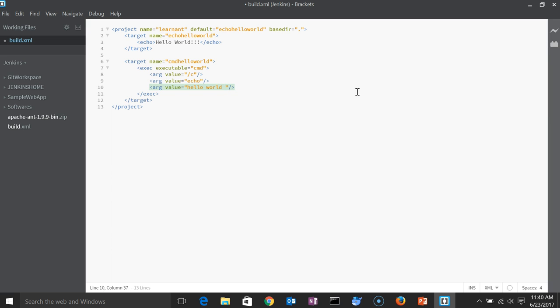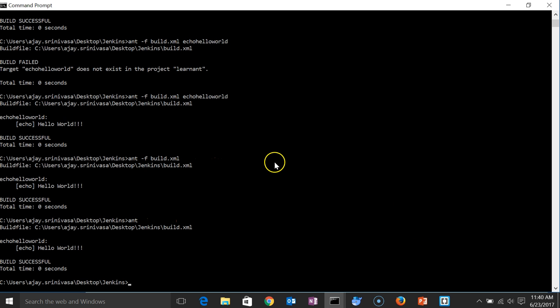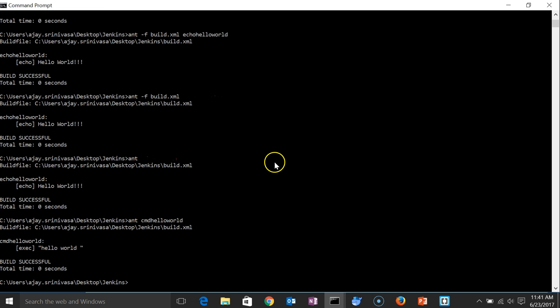Now save the file and run it in the command window. Type ant, but here you need to give the target because that's not the default target. Now the target cmd hello world has run and you see it printed on the console.